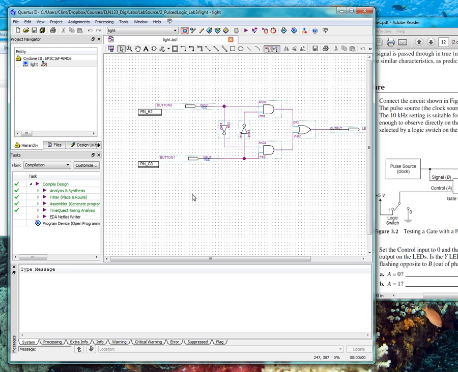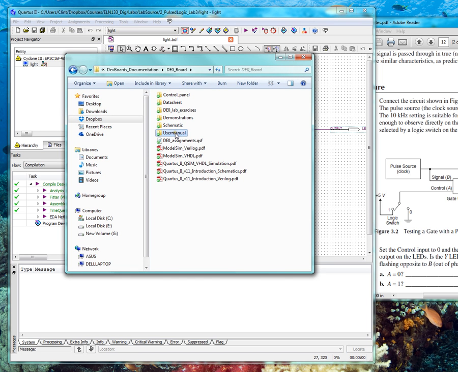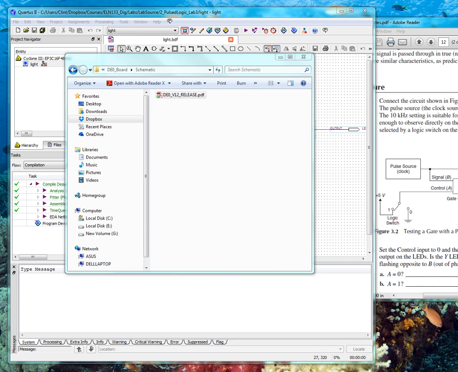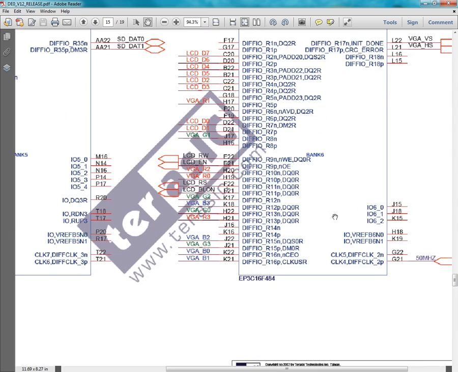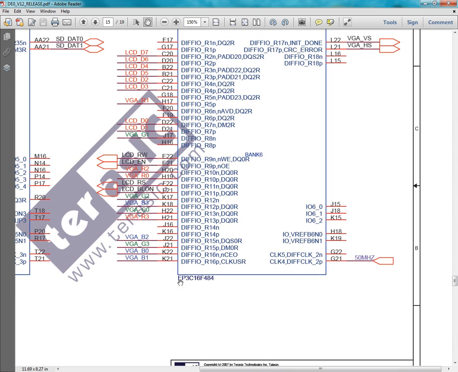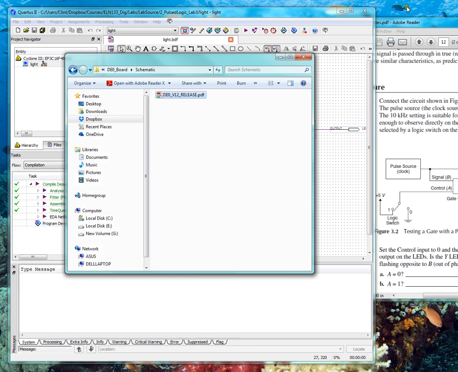Notice that if you go to your board documentation, perhaps your schematic that's on your CD that came with your kit, you can see on page 15 that this is the device you're using, EP3C16F484. This is the FPGA. You can see a 50 megahertz clock coming in on pin G21. That's the clock we want to use because we need to have a pulsed signal according to the lab.